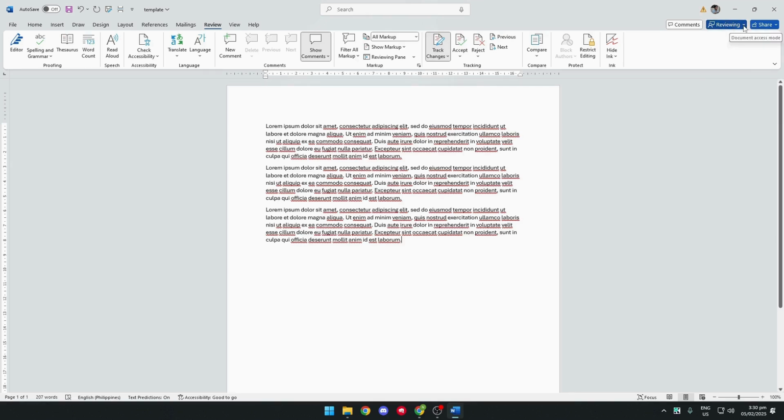Now, reviewing means that you can suggest changes to the document itself without directly applying. So for example, we want to remove this line. So I'm going to highlight it and I'm going to click backspace on my keyboard. That will highlight it in red and put a strike through.